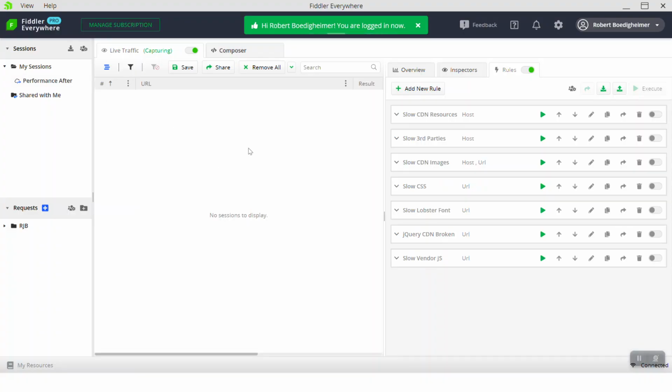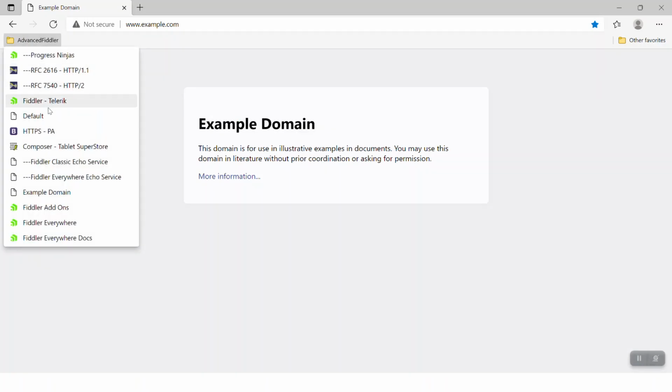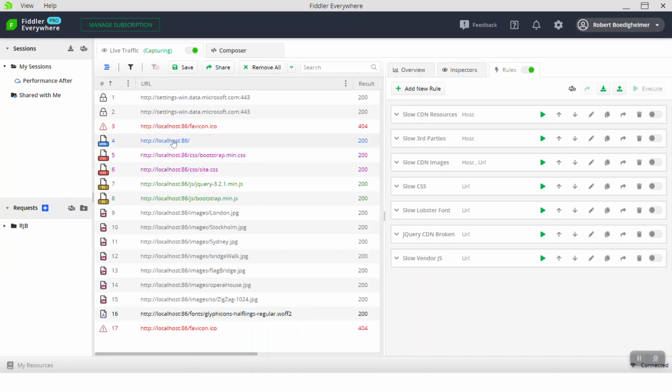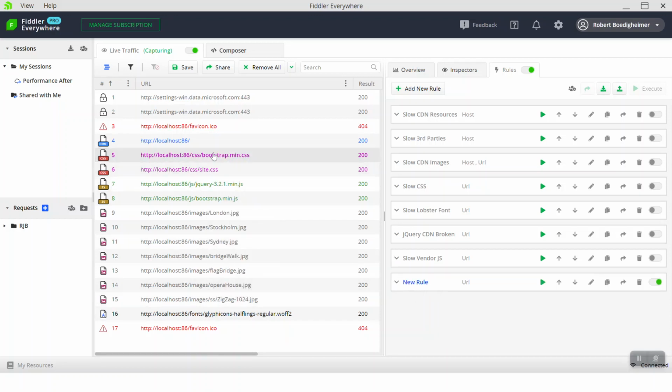Okay, so this is the new user interface. I've got my sessions here for capturing, so I'm going to exit the site and hit Control F5. So this will look very familiar, right? Here's my HTML request, my other ones. I can right-click and do the same sort of things that I could do before. I can add in a rule. So autoresponders have been renamed rules. So I can add a new rule here for Bootstrap.